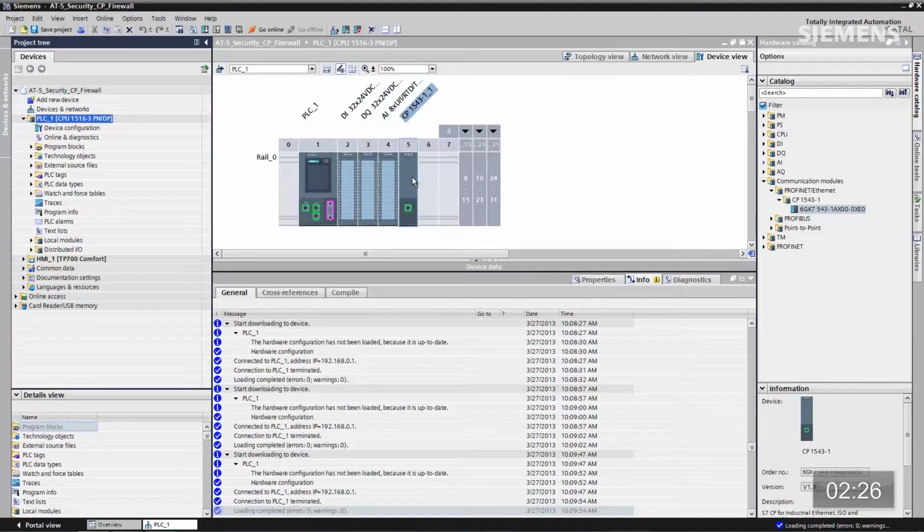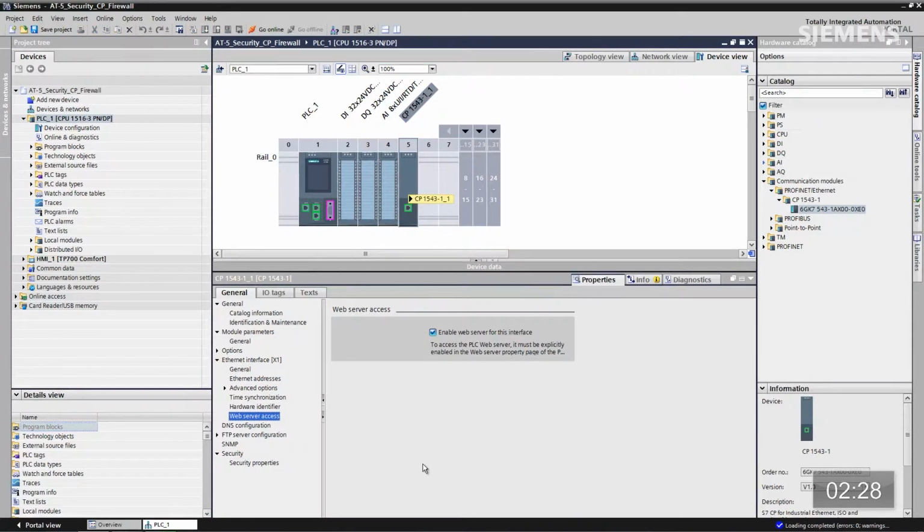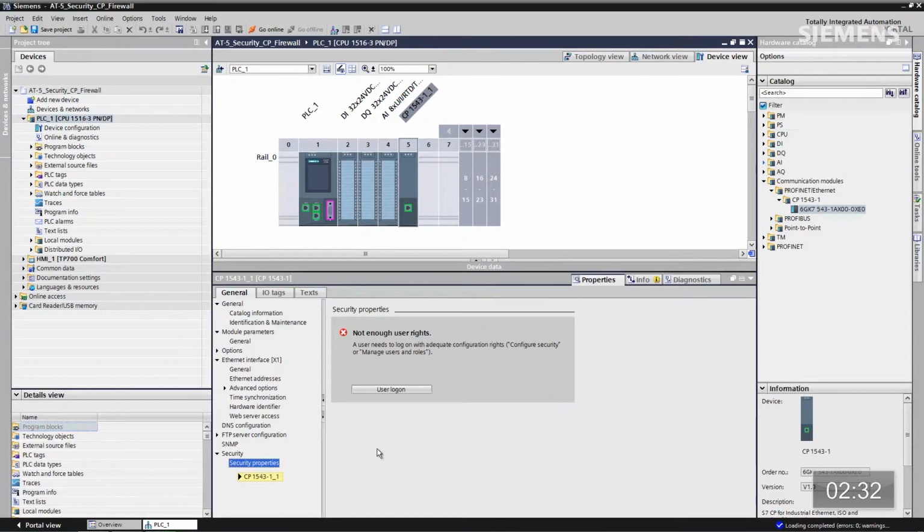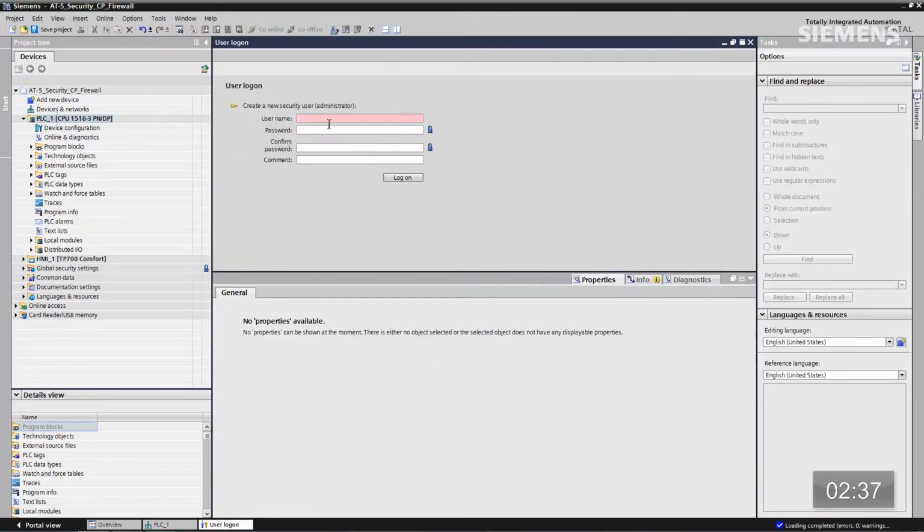Let's come back to the project, double click on the actual CP itself, go down to security and properties. What it wants you to do is actually create a user login in the software. Click on the button. Let's add a name of admin, and the password has to be 8 characters, so 1, 2, 3, 4, 5, 6, 7, 8. You have to repeat that, 1, 2, 3, 4, 5, 6, 7, 8. And just click on enter.